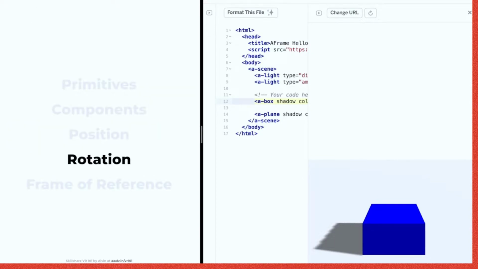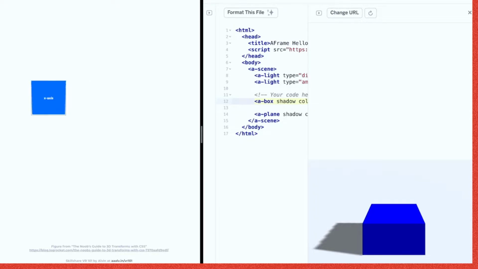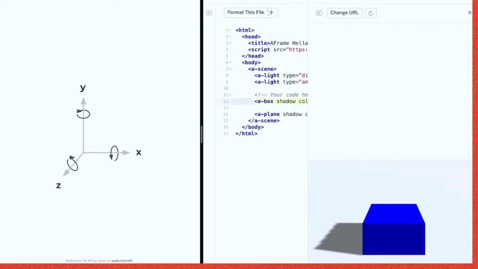To complete your knowledge of transformations, we'll also cover rotation. The 3 axes are the same as before. We can rotate along the horizontal or x-axis, the vertical or y-axis, or the z-axis, which points straight out of the screen towards us. To understand which way a positive rotation turns, use your right hand. Curl your right hand into a fist, and with your thumb pointed in the axis's positive direction, the curl of your fingers indicates the direction of positive rotation.